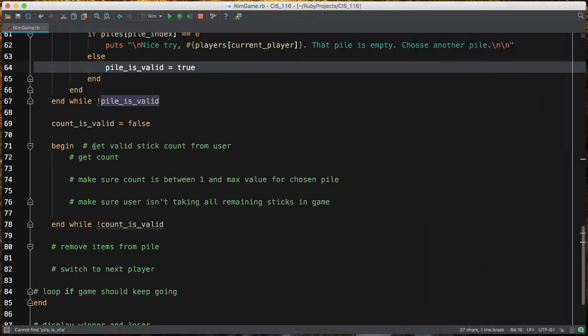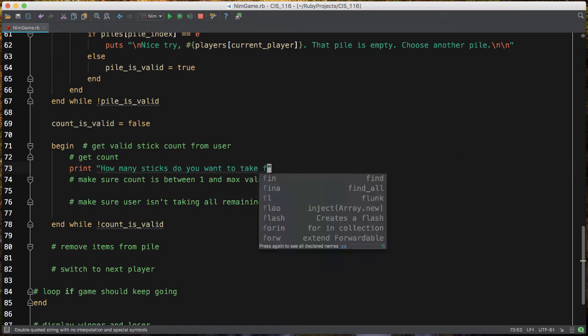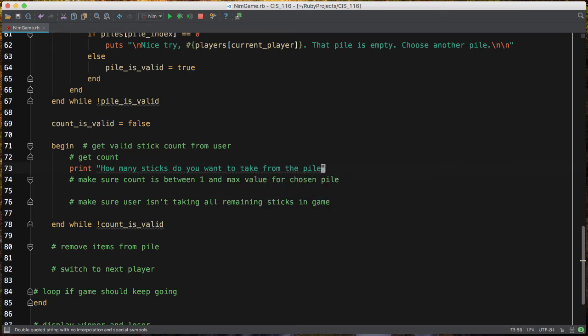Okay, so our next step now is to take care of the loop for getting the number of sticks that the user wants to choose from the pile that they've selected. So we've set this flag count_is_valid to false. Now what we're going to do is ask the question, print, how many sticks do you want to take from the pile?